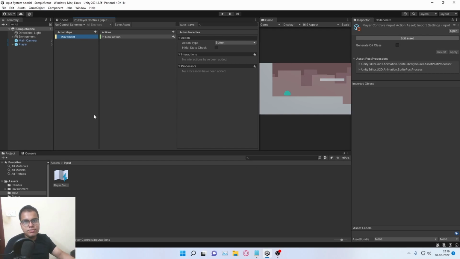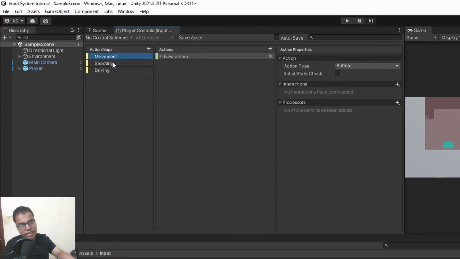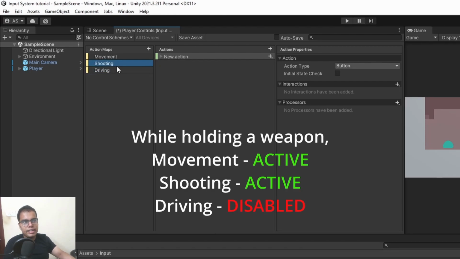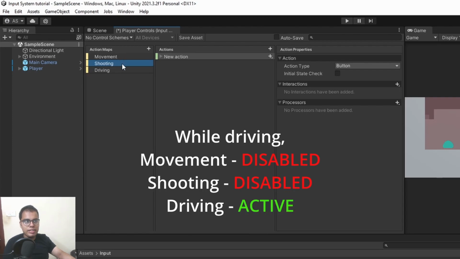The advantage of using action maps is that you can create multiple action maps. So you can have one for movement, and you can have one for shooting, and you can have another one called driving. So by default, movement will be activated while shooting and driving will be deactivated. But when you pick up a gun, you can enable shooting and you have movement alongside as well. But when you're inside a car, you have to disable shooting and movement and enable driving.